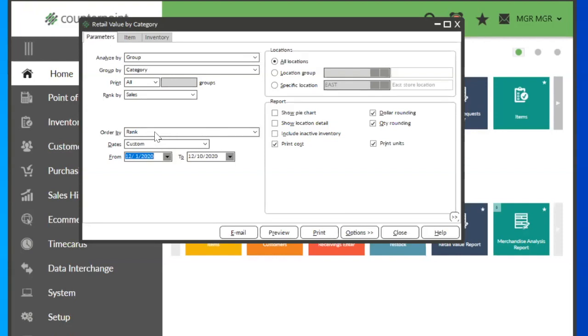I can order by category or I can order by rank. If I order by rank, that'll essentially put my top selling category on the top. I can run this for all of my locations into a merged summary, which is what I'm going to do my first pass through. I can run this for groups of locations. So if I have East Coast stores and West Coast stores, I can run those separately, or I can run it for a single location.